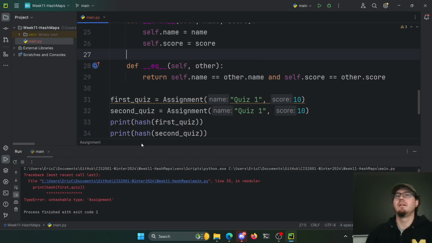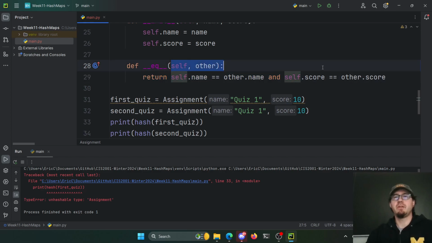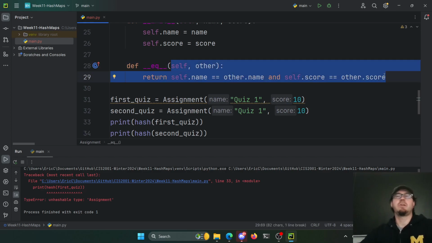Why not? Because hash says if you compare equal, your hashes must be the same. So Python is saying, if you've added equals, I can't hash this because you don't have an implementation for hash. You can't use the object one because you're going to compare equal, and the hash calculation is just based on memory address. It won't say they're equal.